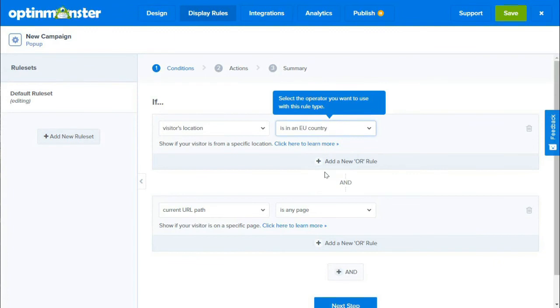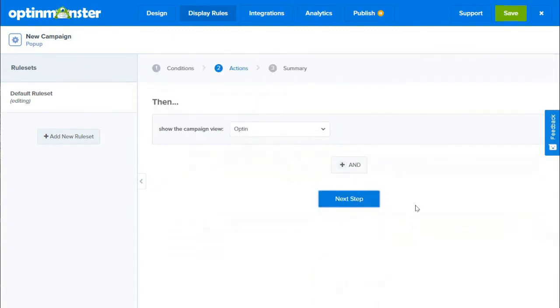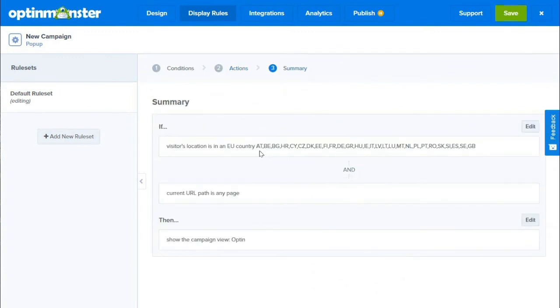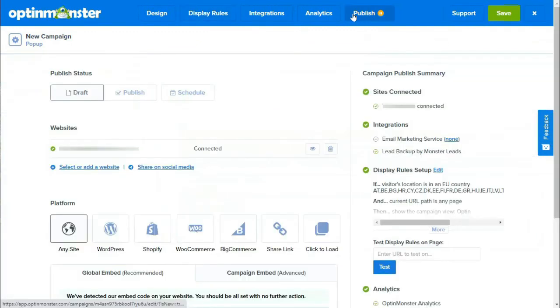Now we'll just click the Next Step button at the bottom of the page. And on the Action page, we'll click the Next Step button again. Now we'll see the summary page, and we'll see a list of all the countries in the European Union where our GDPR-compliant opt-in form will be shown. Oh, and let's be sure to save the form before we leave. Awesome. Now we've just published our GDPR-compliant form.